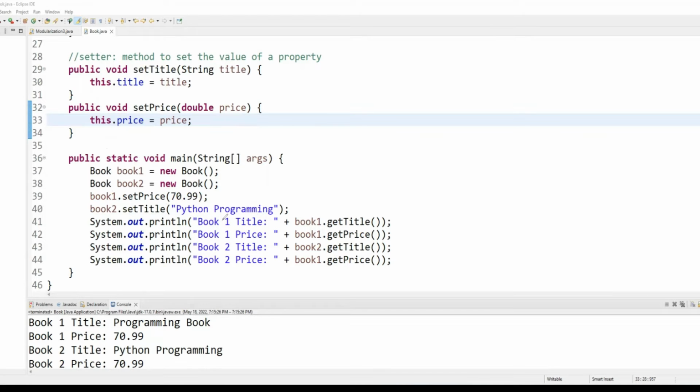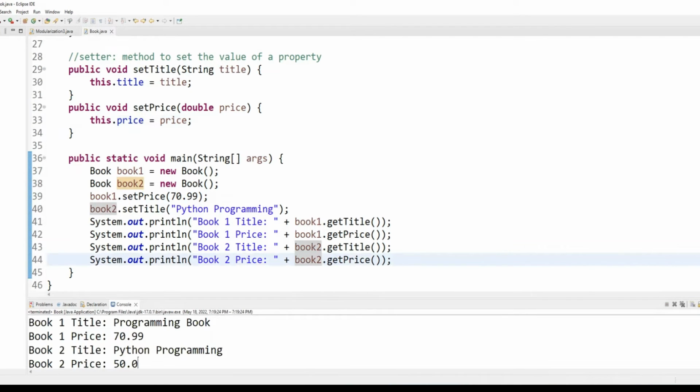Okay. Is everybody done with all these changes and have run the example as well? Oops, I made a mistake. It should be book2.price, not book1.price. Yep, that makes sense. Okay.